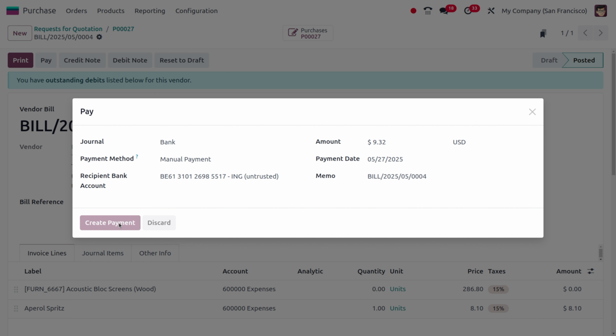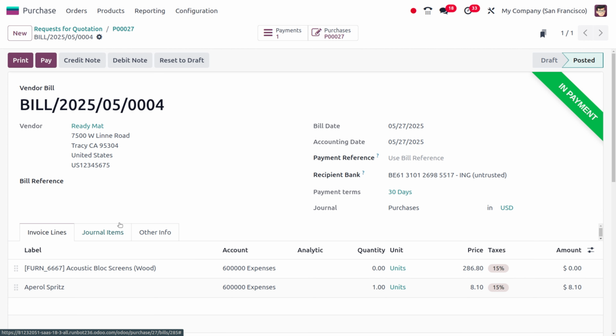So let's make the payment using create payment. After the reconciliation, the payment will be moving to the bank, and here in payment, the ribbon will be changing to the paid ribbon.